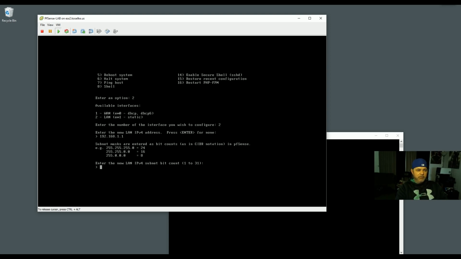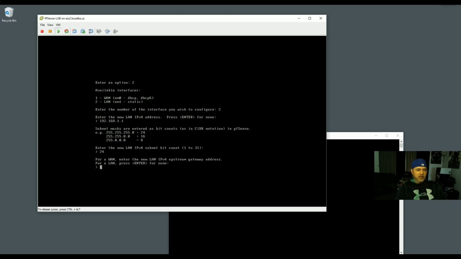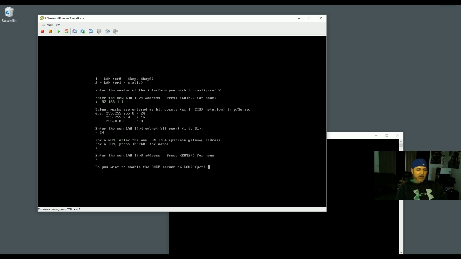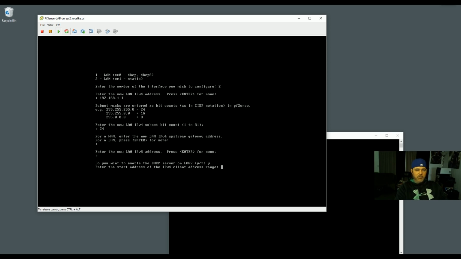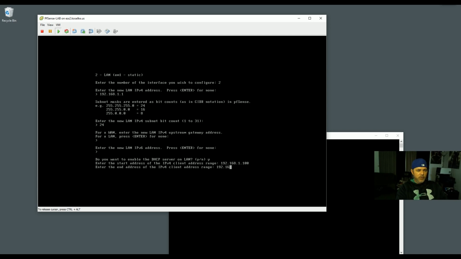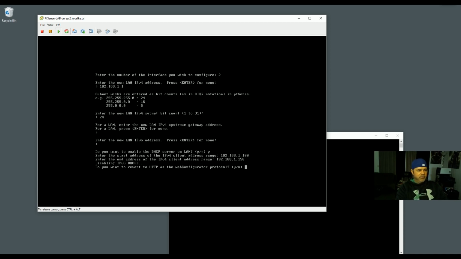So we're going to go ahead and just use 192.168.1.1. We're going to keep it the same. We're going to use the 24-bit subnet mask, 255.255.255.0, and this is for a WAN. Enter the gateway. For a LAN, press enter, because we are the gateway on the LAN. We're not using IPv6. And do you want to enable DHCP server on the LAN? You do, because you want it to automatically give out IP addresses to your devices on the network. And we're going to use 192.168.1.100 through 1.150.